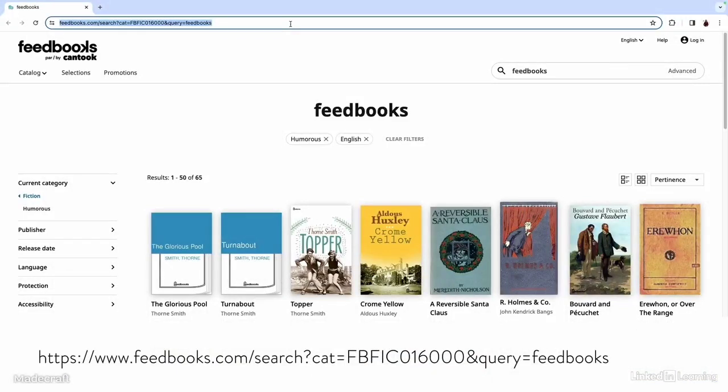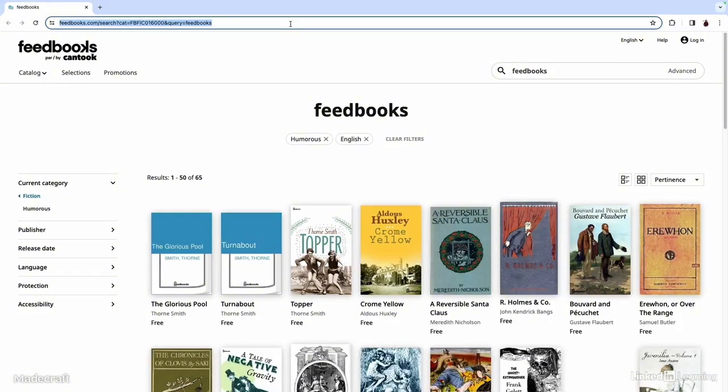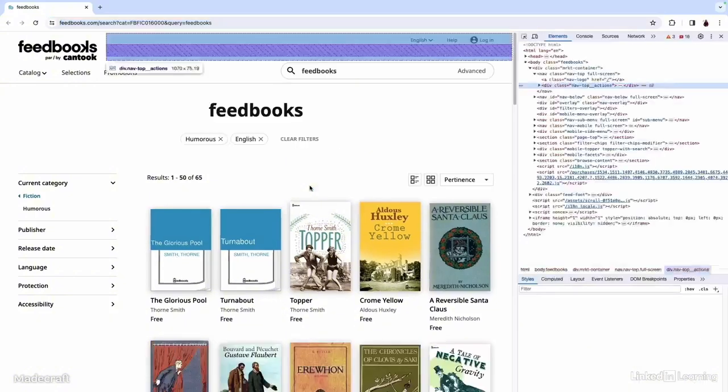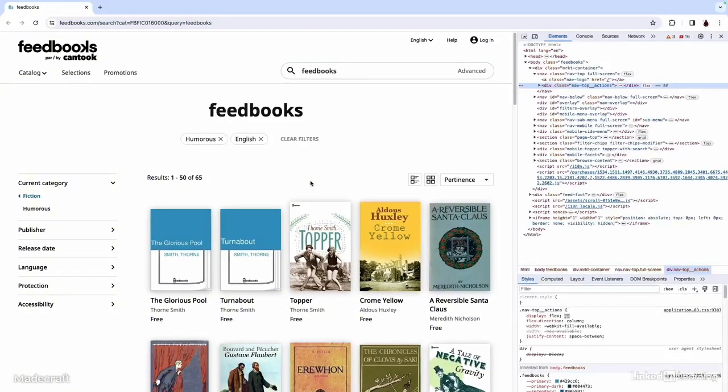Let's dive in. Here I have the following web page open. This contains a public catalog of books that are in English and categorized as humorous. And I'll use the browser's Inspect tool to explore its HTML structure. Right-click while on the web page and then click Inspect. You'll see the structure of the HTML document pop open on the right.